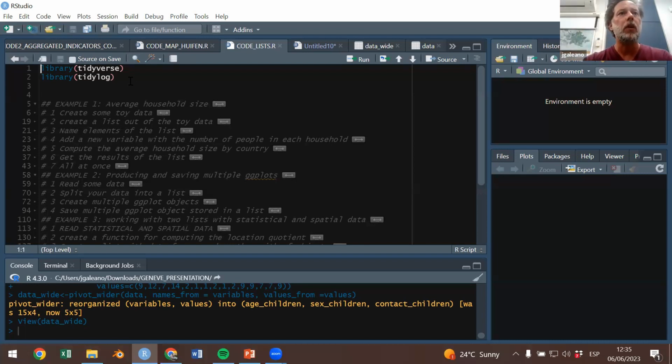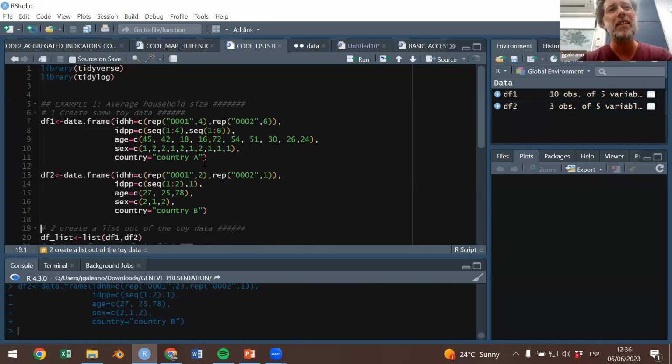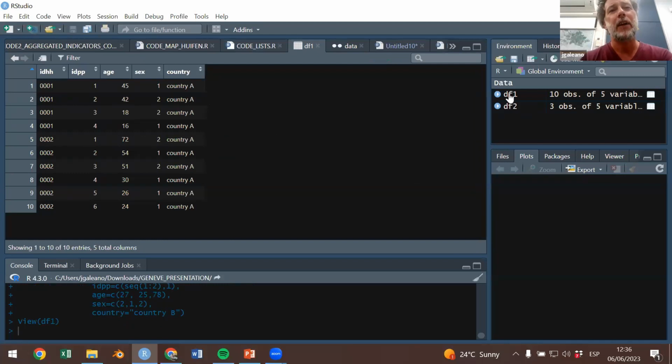So let's run some code here. Here I will create 2 data frames, data frame 1 and data frame 2. Basically, this is a toy data example. Let me show you data frame 1. This is the structure of the data I'm working with now. I have an ID for the household, then an individual ID for each person of the household. I have the age, the sex, and the country, among other variables.